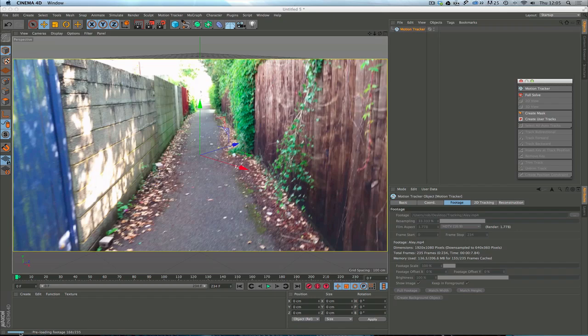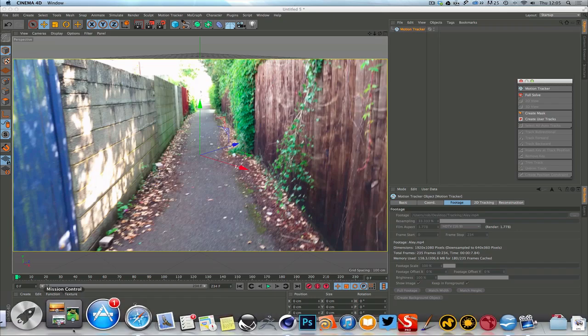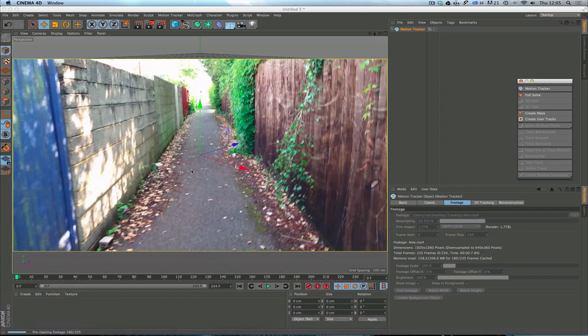So down here in the bottom left, you can see preloading footage, and this is the frame count. You can see it's taking a little while, but that's okay. It's almost there now, just 40 odd frames left. What that will do is add a camera, which has the tracked data applied to it, and then all of the tracking points.